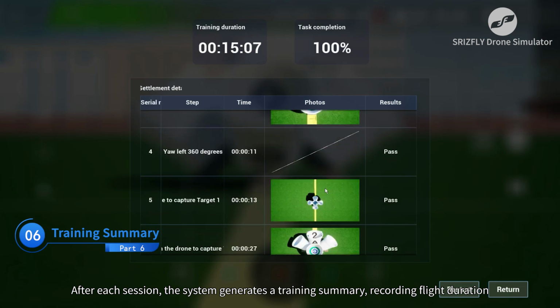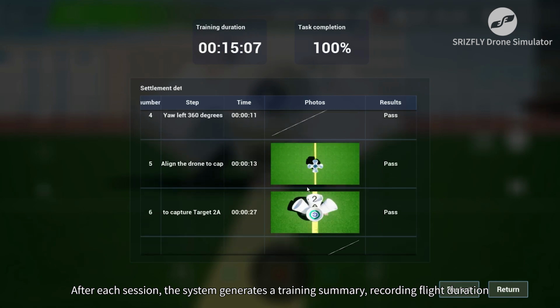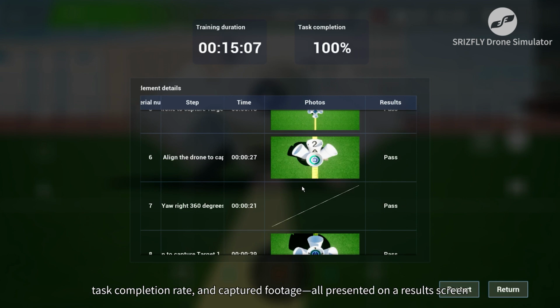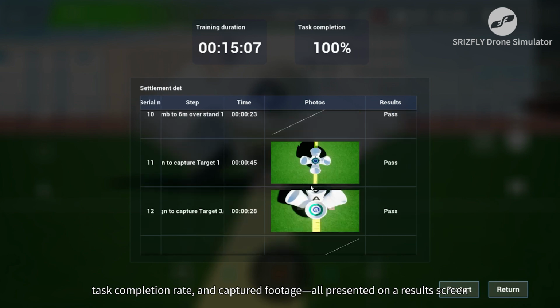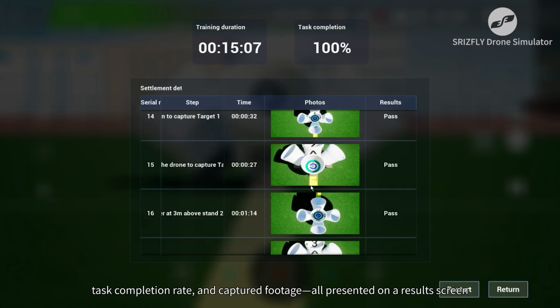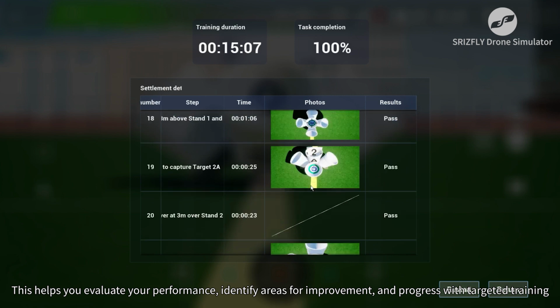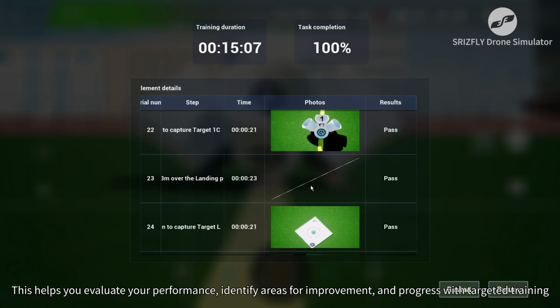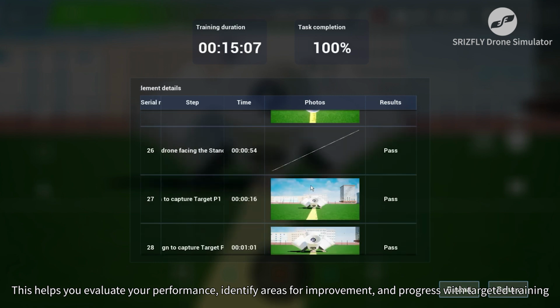Part 6 Training Summary. After each session, the system generates a training summary, recording flight duration, task completion rate, and captured footage, all presented on a results screen. This helps you evaluate your performance, identify areas for improvement, and progress with targeted training.